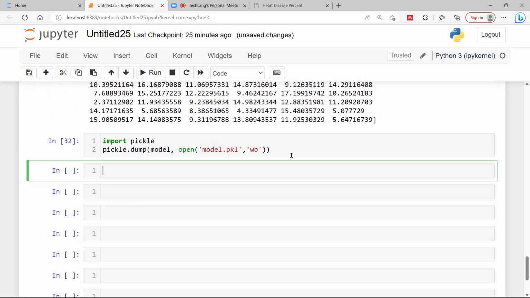This entire process is encapsulated in a single file called model.pickle. PKL is the format, right? Now I want to import this model. How to use this pickle? I want to use this model for further use.